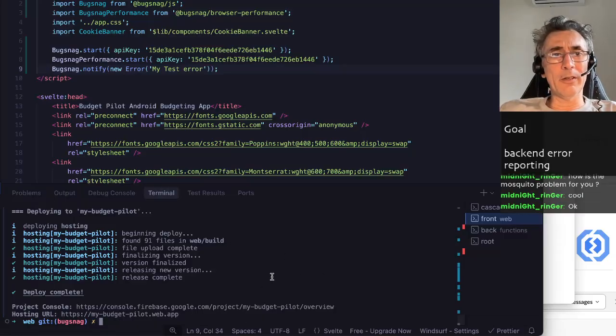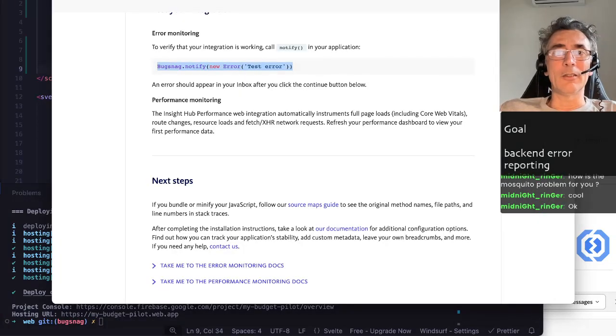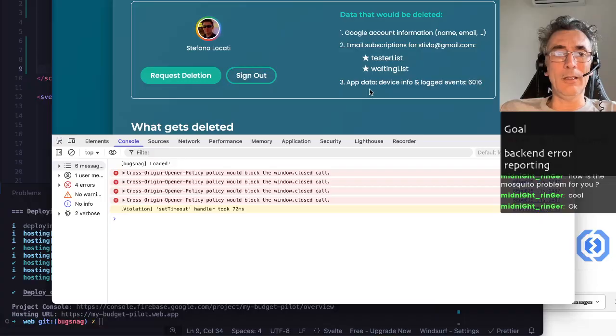So I deployed already, did I? The latest change, I think so. So I can go here and see the error.